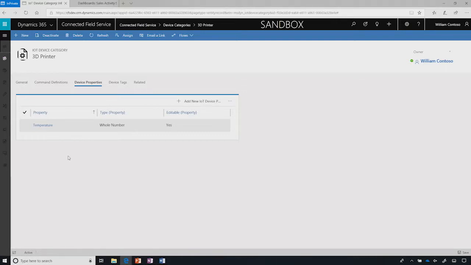As we look at these properties, what we will then see is the ability to synchronize between the device that's actually defined in CFS with the IoT Hub device twin.